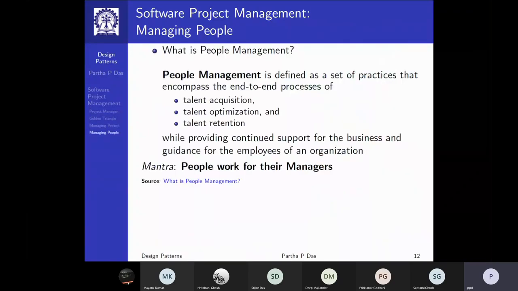The other part is obviously people management, which involves identifying talent, acquiring them, using them in an optimal way, and most importantly, retaining the talent. Right now, sitting in the second year, you are concerned whether you will get a good placement. But once you are placed, you will immediately be concerned as to when you can get a better offer, right? So attrition is a primary issue that the project manager has to deal with.